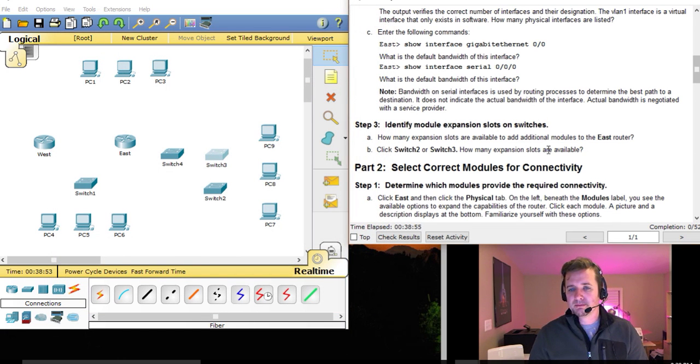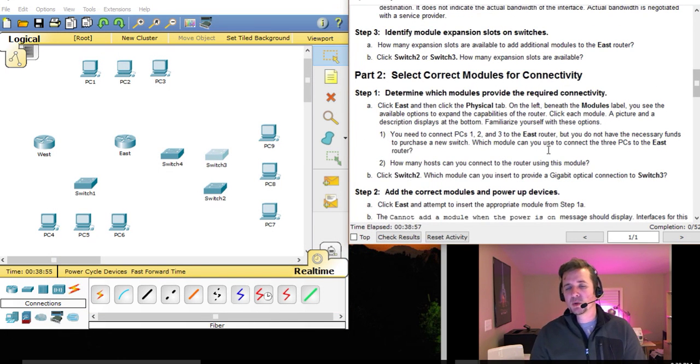All right. Going down to part 2 as we're cruising along. Again, don't worry about your completion right now. We're just going through the questions. We will definitely get some more completion points as we work our way through the bottom half of the lab. Part 2, select the correct modules for connectivity. Step 1, determine which modules provide the required connectivity.